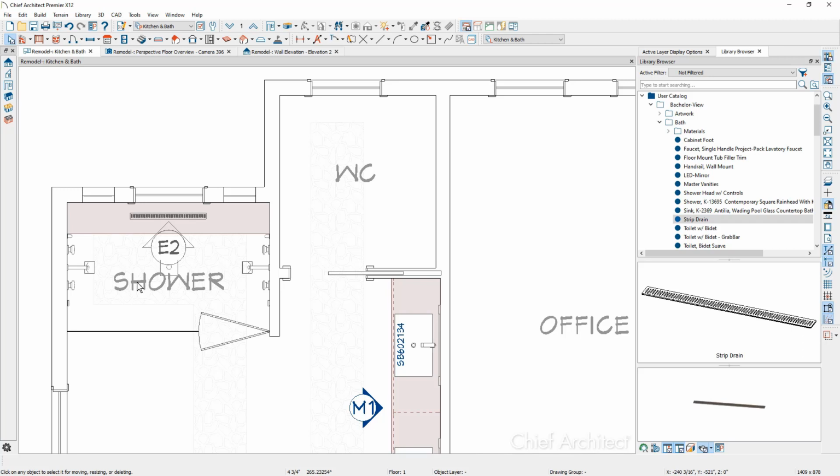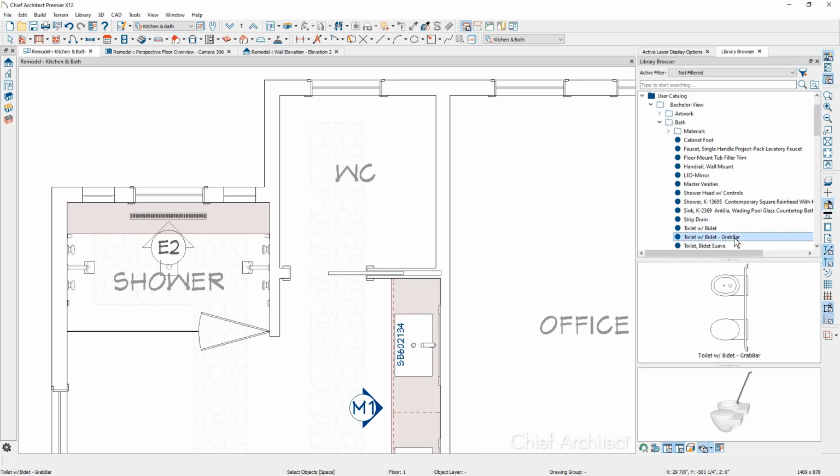For the water closet, I'm going to come over. I've got a toilet, bidet, and grab bar. Again, I block these and save them into my library. Grab that, place that in the floor plan view.